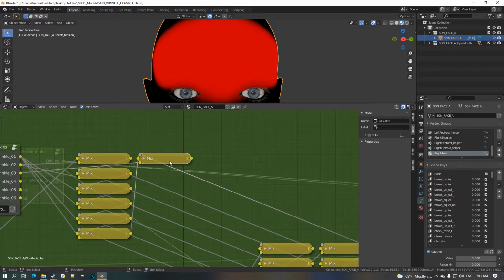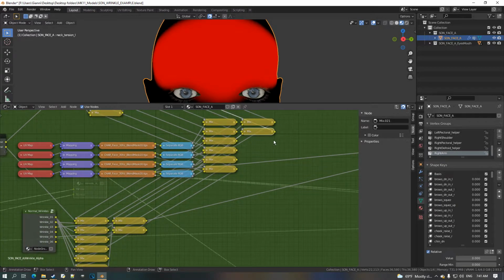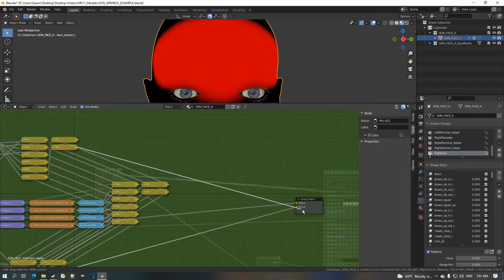One more time. Diffuse. Put this right here. And wrinkle 05 right here. And connect the mask for both of them. Okay then. Put this into normal. And put this into diffuse.